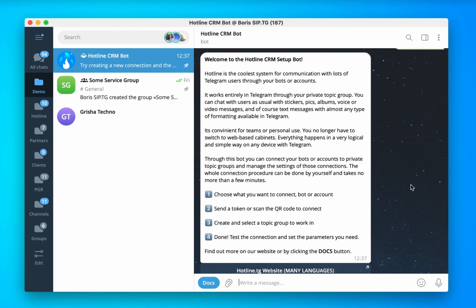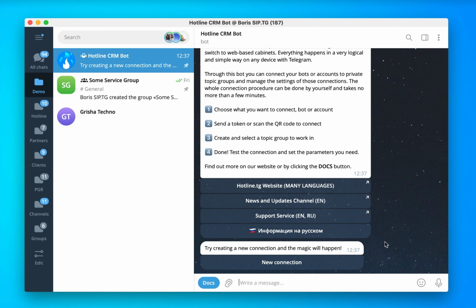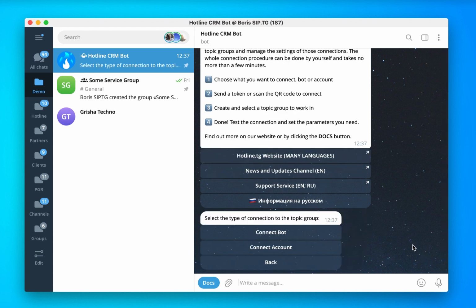The bot talks a little about itself and offers to make a new connection by clicking on the New Connection button. This is exactly what we are doing now. Next, he offers to connect a bot or account. We are now connecting the account, so we select the appropriate button.